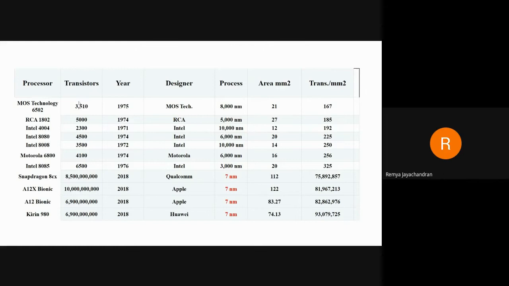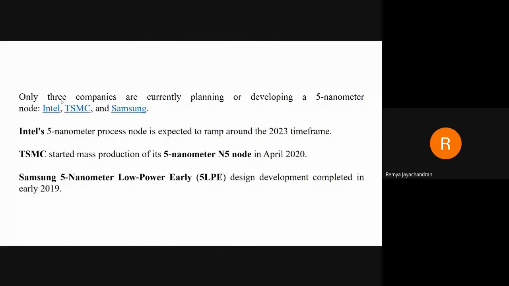Now you can see that fast technology, the computational efficiency, the computation speed has increased. Now it is in the 7 nanometer technology node, and we are switching towards the 5 nanometer technology node. The main companies currently developing or planning for this 5 nanometer node are Intel, TSMC and Samsung. TSMC has already started the mass production of the 5 nanometer node, and Samsung has developed a complete design in the 5 nanometer technology node.